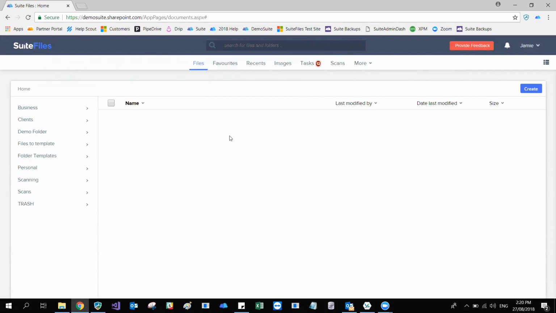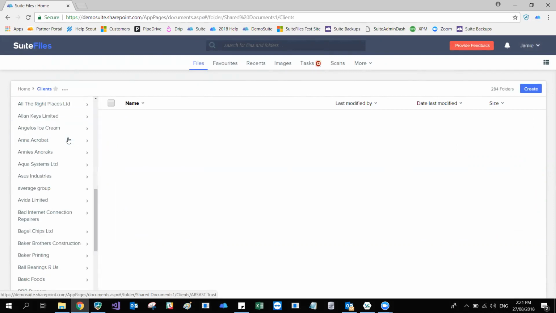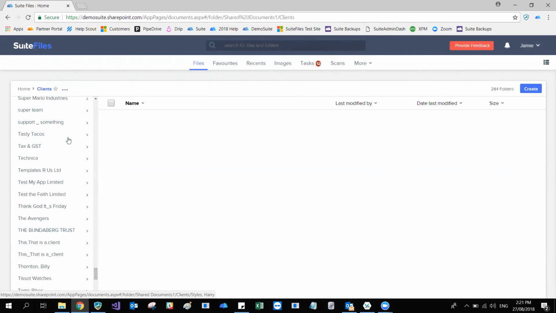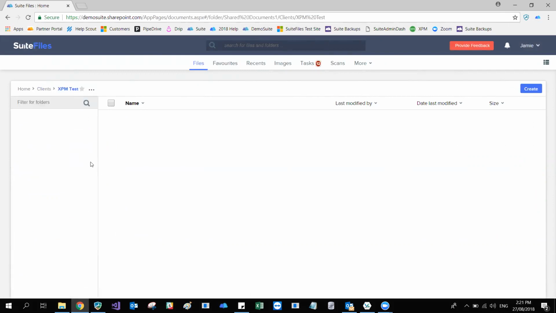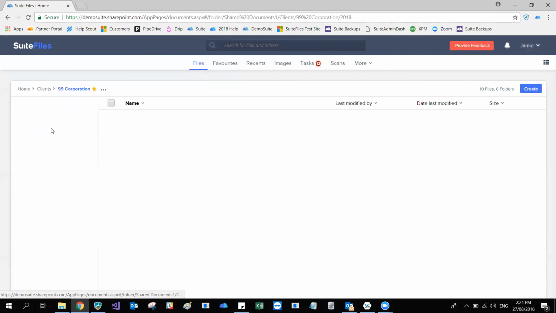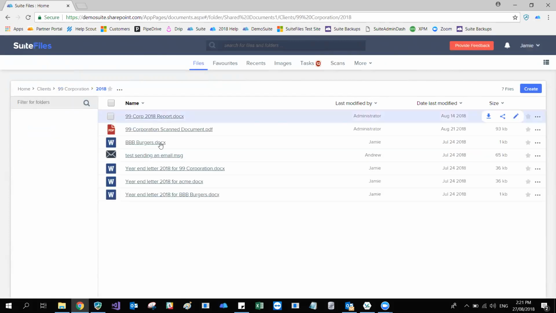So first of all, if we want to, we can simply click on folders, like the clients folder. We can scroll to see more subfolders, and we can keep clicking on folders. Actually, this isn't a very good example. Let me go back to the clients folder, 99 Corporation. I could click on this client folder, then click on the 2018 folder here and see all the files that are stored in that 2018 folder for our client called 99 Corporation.